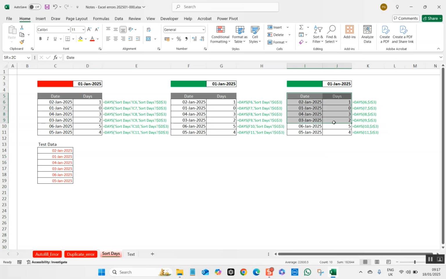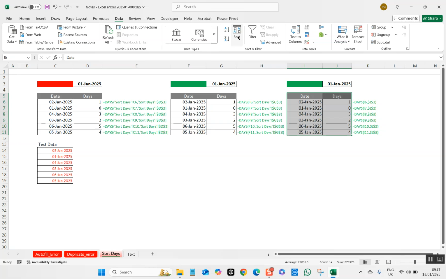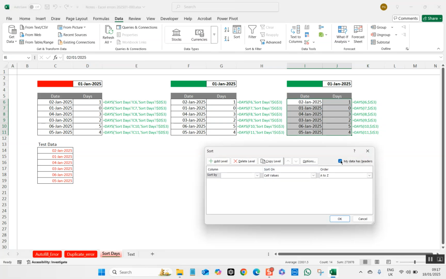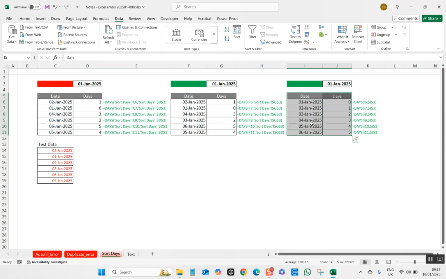And we're going to simply do the following quickly. This one I know will work because I've given it the green tick. So we'll go Data, Sort. My data has headings and we're going to sort by days. And as you can see, it's now shifted it down to 0, 1 to 5. So very happy that the sort has worked there.